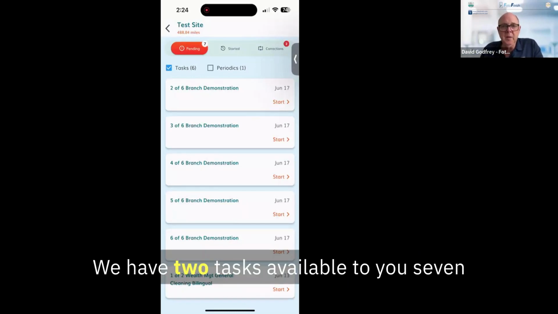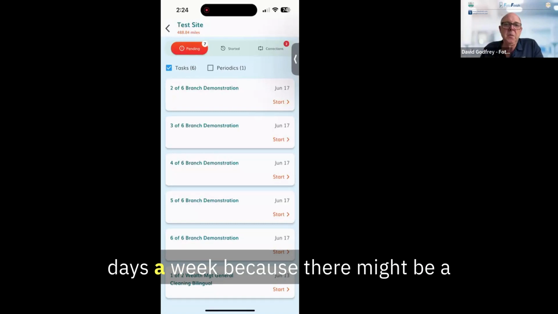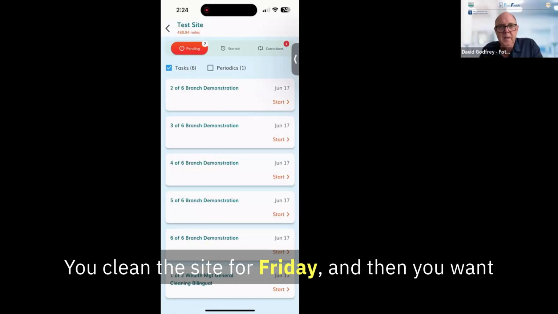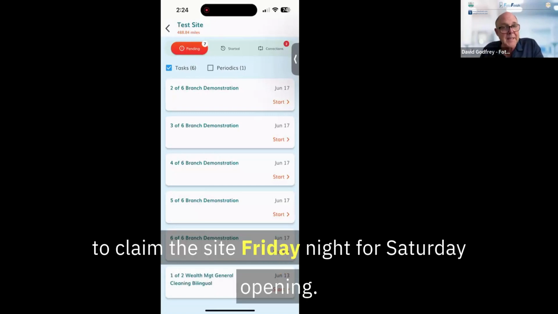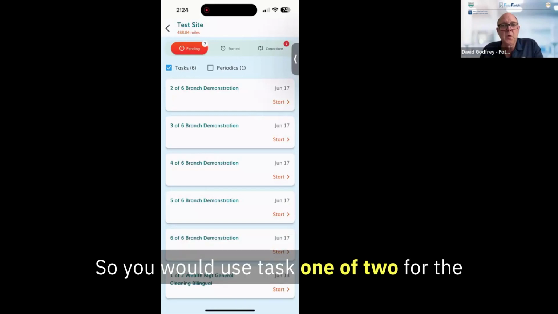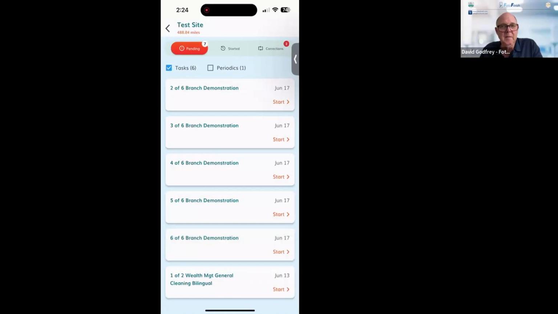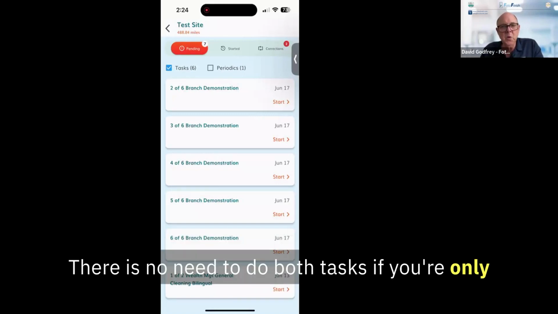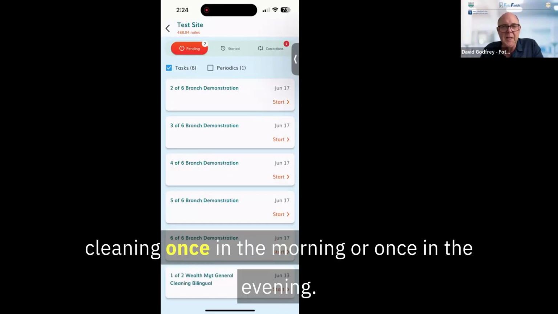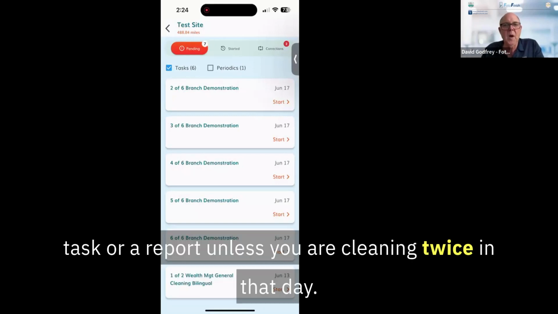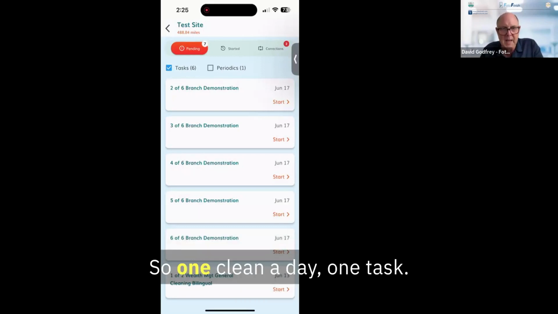We have 2 tasks available to you 7 days a week, because there might be a day, let's say on a Friday morning, you clean the site for Friday, and then you want to clean the site Friday night for Saturday opening. So you would use task 1 of 2 for the morning and task 2 of 2 for the evening clean. There is no need to do both tasks if you're only cleaning once in the morning or once in the evening. So it's just once per day that you would send in a task or a report, unless you are cleaning twice in that day. So 1 clean a day, 1 task, 2 cleans a day, 2 tasks.